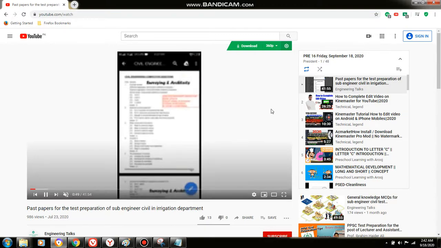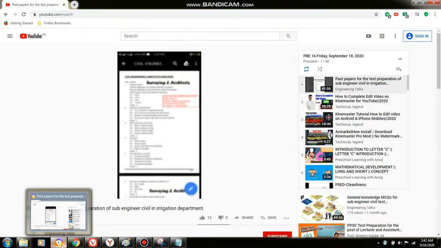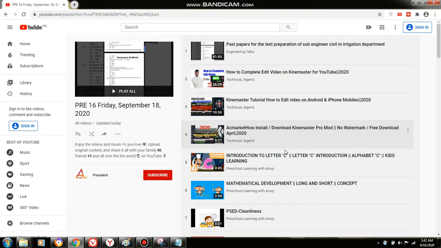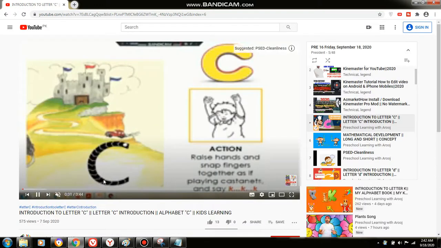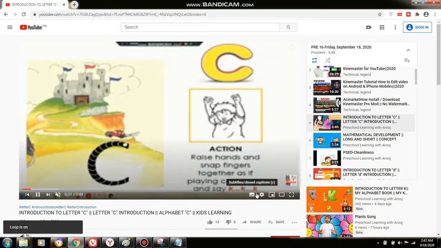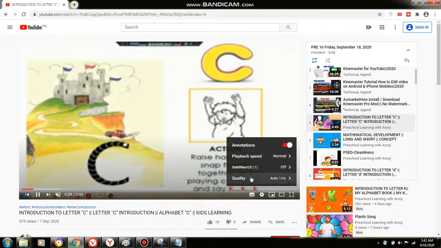Now comes the browser sequence. Since I selected Avast as my first browser, I will play the first video on my first browser. For the second browser, I will give a gap of 5 videos, so I will play the fifth video on the second browser. Again I played the fifth video, press the loop icon, set the video quality to low.